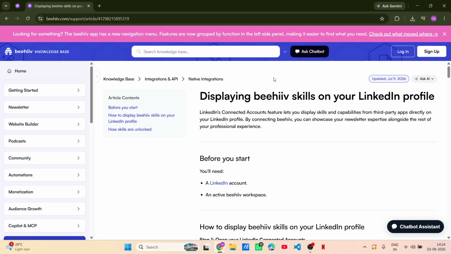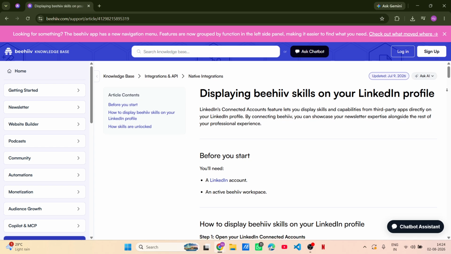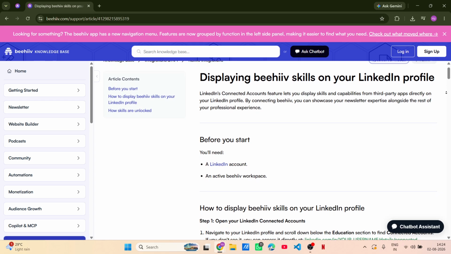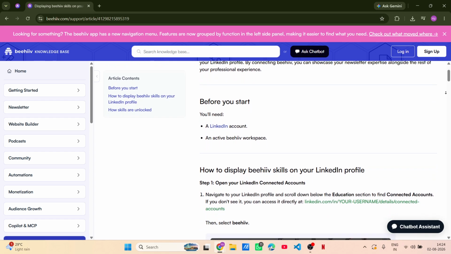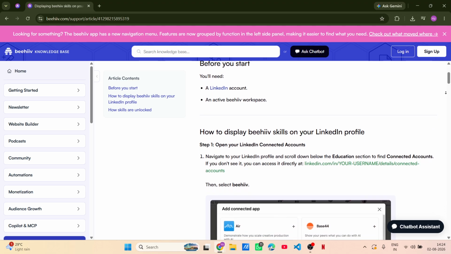To begin, the first step is to create an account on Beehiiv. Head over to their website and click on the Sign Up button. You'll need to enter your email address and create a password. Verify your email account by checking your inbox for a confirmation link. Once you click that link, you can log into your new Beehiiv account.